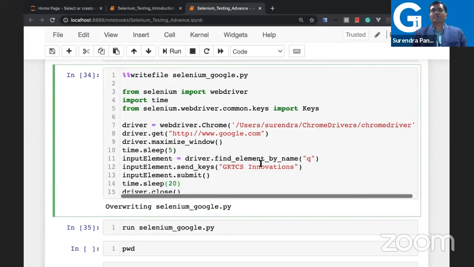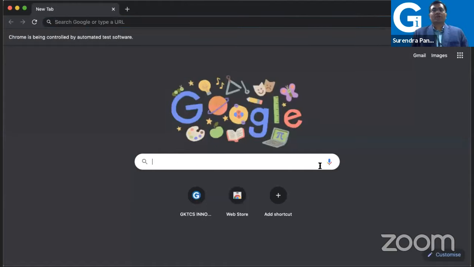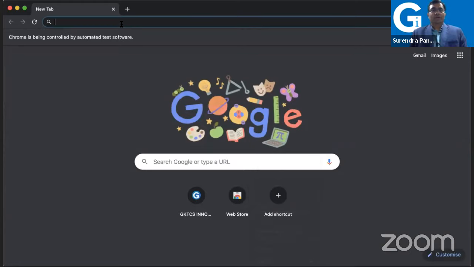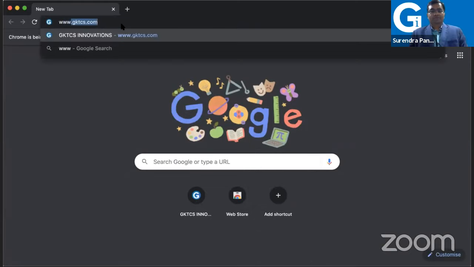Okay, how is this element named Q? Those who are not aware of it, let me tell you how to find out the element. I'm sharing a new thing here, showing how exactly you can find the element. So here there's google.com, and you want to know what the element name is. So I will write google.com here once again.